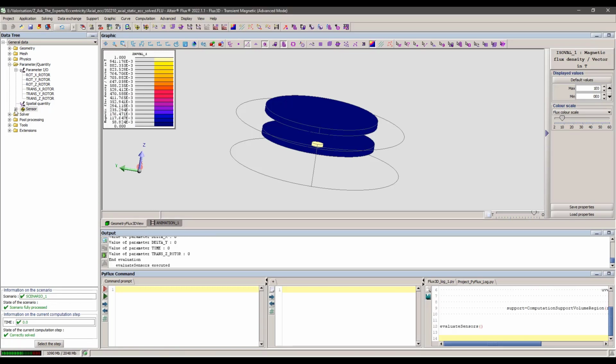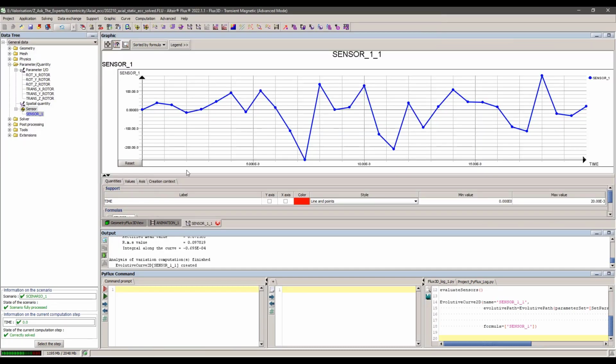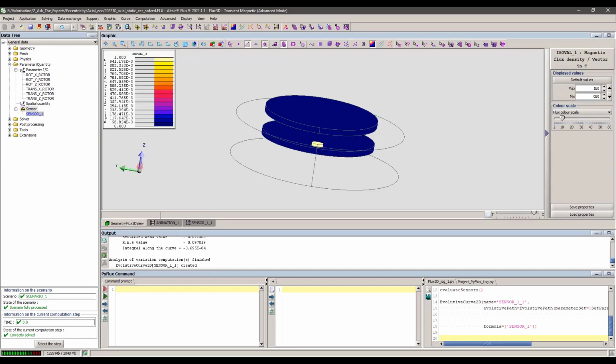Once the sensor is evaluated, you can go to the sensor again, right click, display curve, and then you have the torque. Of course, this example has no physical meaning, so I have really no physical quantity here.